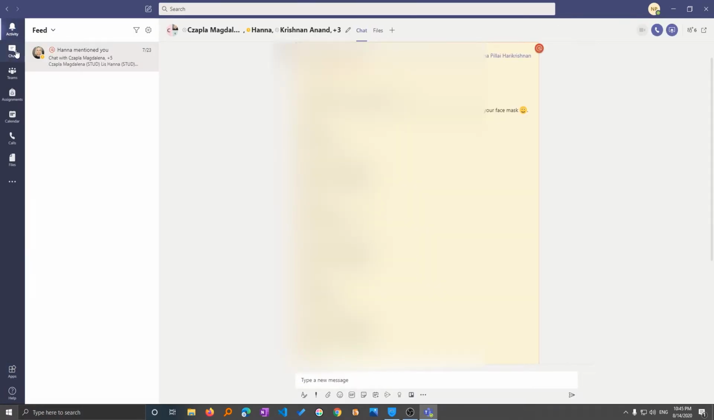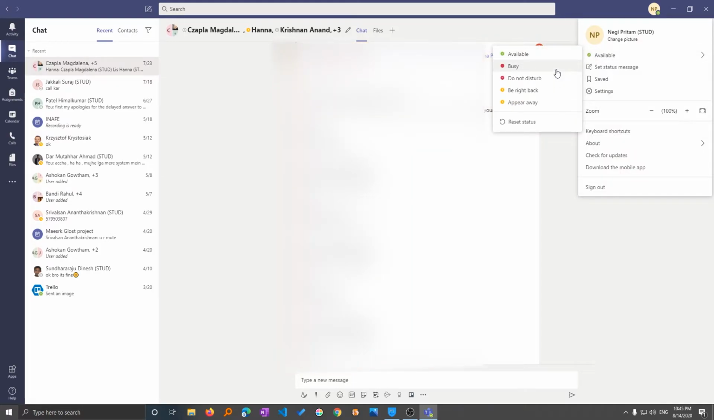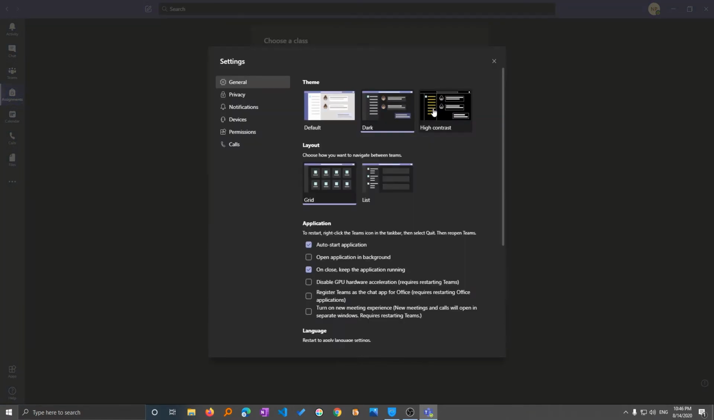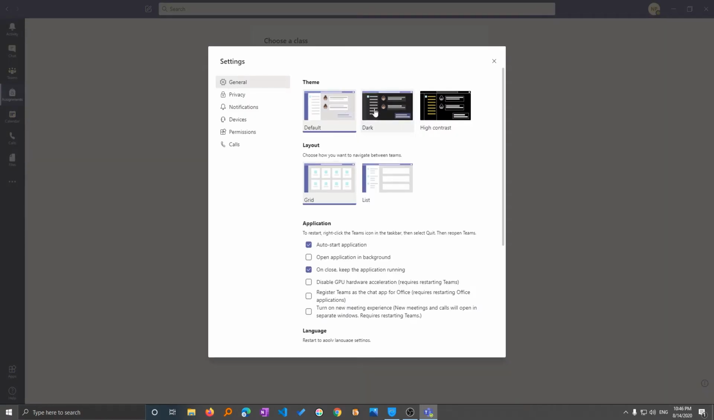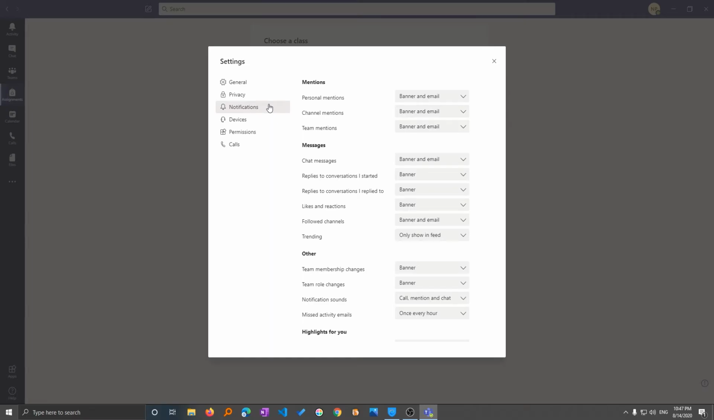So overall, we can see this as a complete package. You can even define your status as well. For example, you are attending classes. At that moment, you can set your status to do not disturb so that you can attend classes without any problem. You have themes as well, so you can choose which theme you like. The default one is the light theme. You can select dark as well. So based on your preferences, you can select.